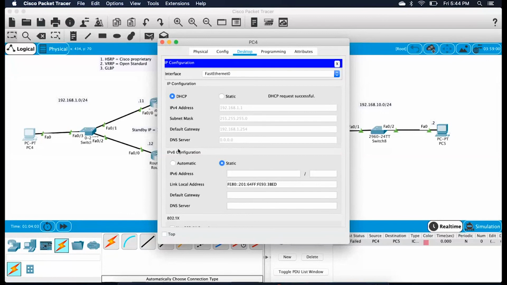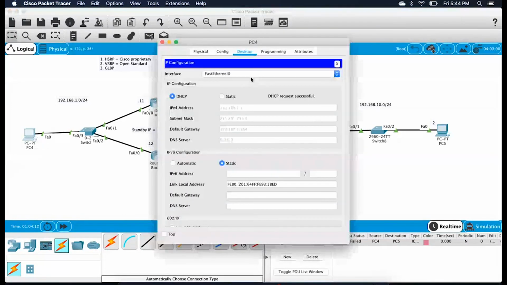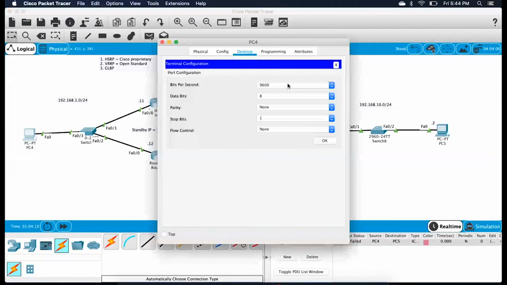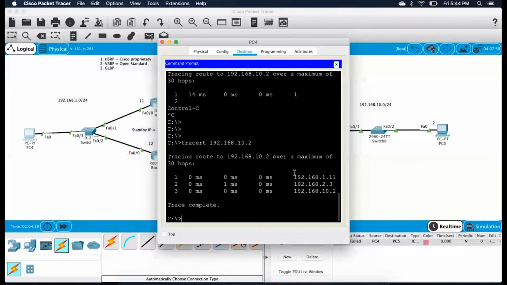And what happens now? One router will act as an active router, the other one will be acting as a standby router. So if I try to send traffic from this PC now, let's see what gateway it is using. You see, it's still going through 1.11. The IP will be used as physical itself. The gateway is not highlighted as 254 over here because that's a virtual IP address. So it will show that it is going through R1, 1.11.